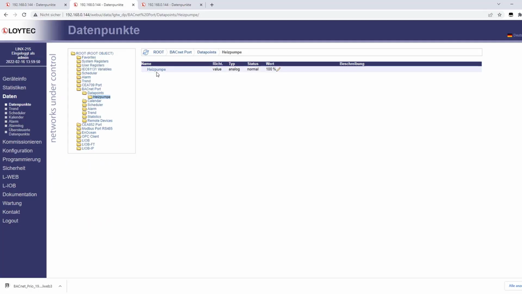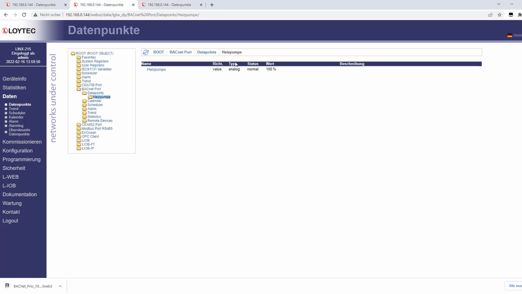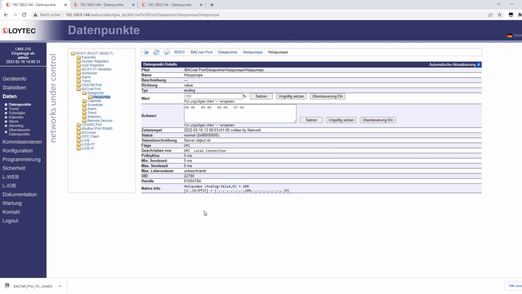Let's have a look what's happening. The data point heating pump has gone to 100% because the user register automatic is also at 100%. On the data point in the priority array, you can see that the prio 8 is set to 100. This is per default like this because in the project settings I didn't change something. Of course, I can change in the project settings also that the default is prio 5 or whatever.